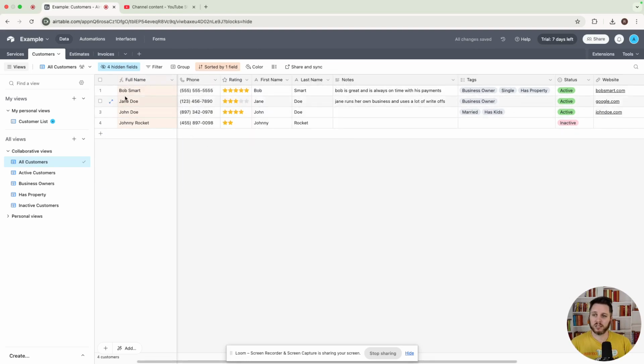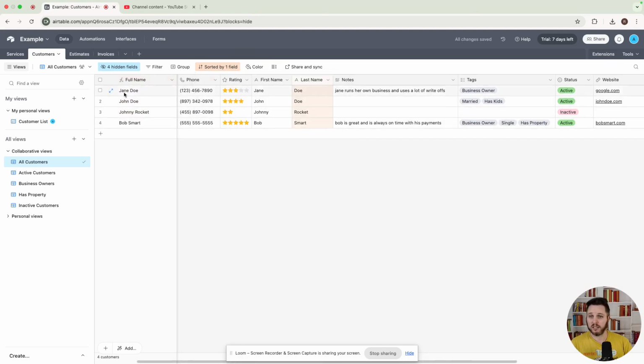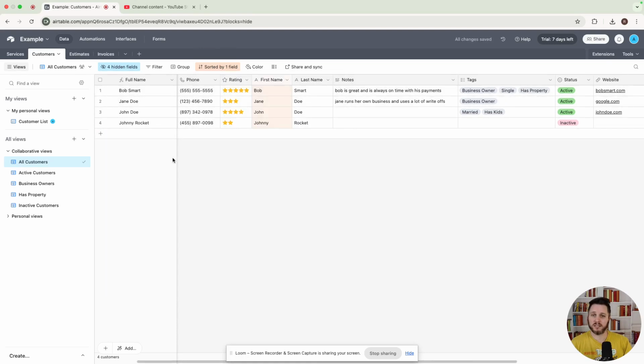So Bob Smart is first because B is the first letter in all of these that come first. If you do want to sort by last name, it's helpful to have these first and last name columns here. And then you can sort by last name, and then you can do A to Z. So Jane Doe and then John Doe. If you want to sort by the first name, again, it's the same thing as going by the full name because it's going to go by the alphabet, the first thing in that string. But it's pretty much the same, but you can sort by that.